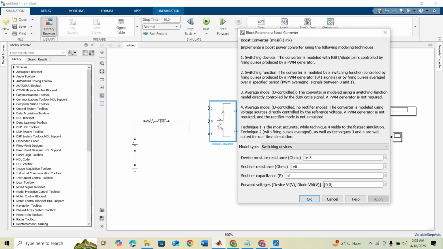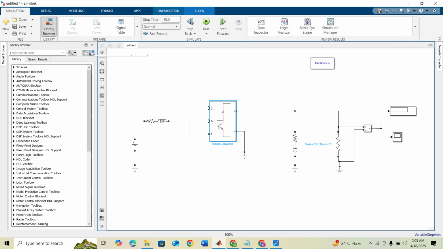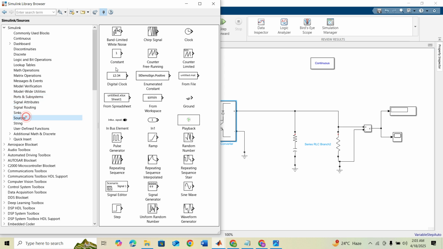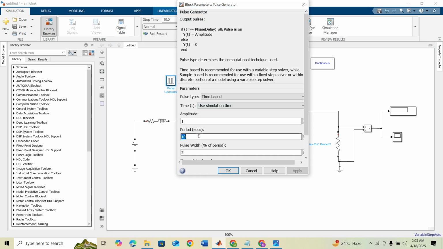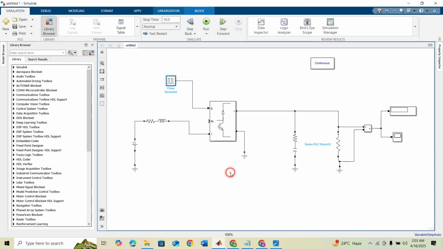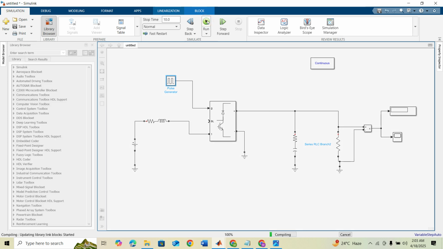Here in the boost converter we can give input using a pulse generator block. Yeah, this is a pulse generator block, and I'm connecting this. For the period I'm taking a frequency like 2500 and pulse width 50. Click OK and run this model.